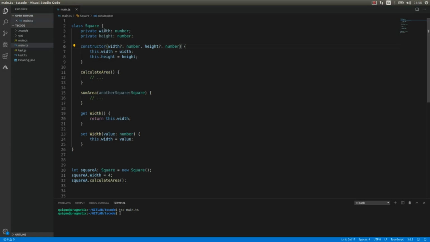Sorry, here. And what we can do now is change the name of the getter and the setter, without using a capital letter at the beginning.